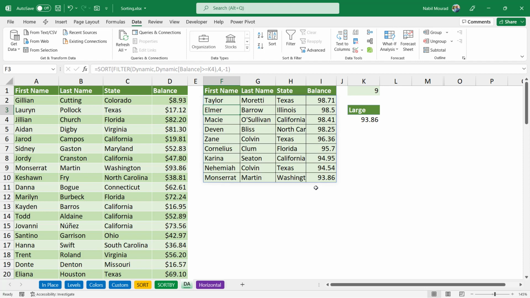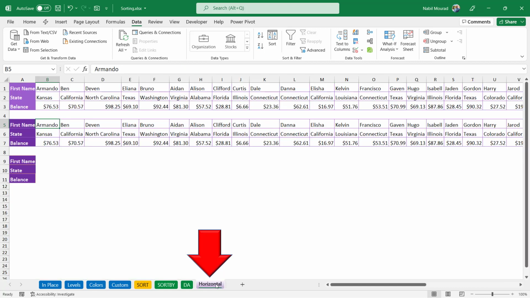Although in 95% of cases you will be sorting vertically, in a few situations you might be sorting horizontally. So if I go to the next worksheet, I have a list which shows a first name, a state, and a balance, and it's a horizontal list. I would like to sort by state, and I can do that either in place or extract the records sorted horizontally in a different location.